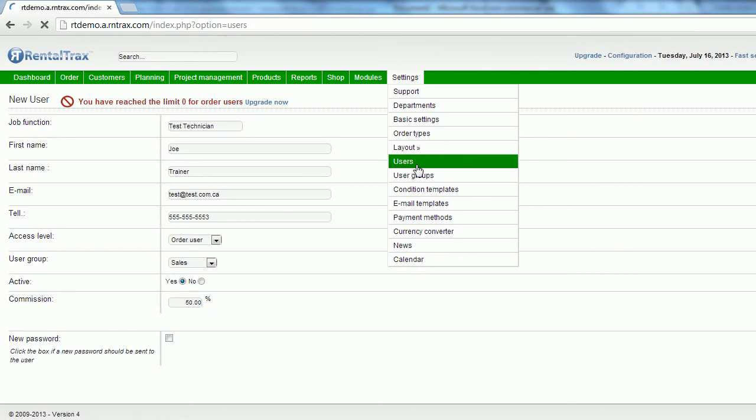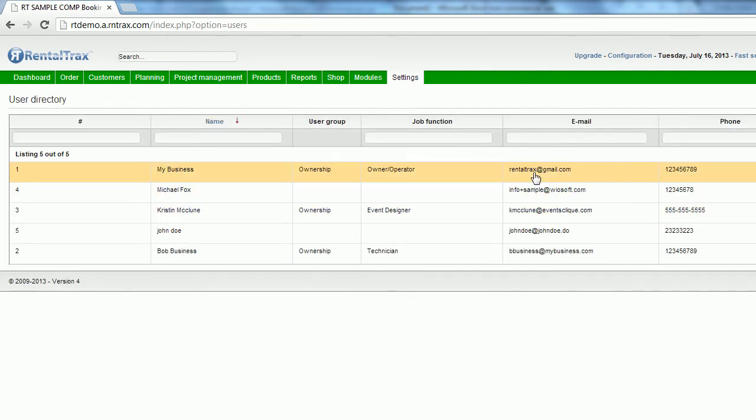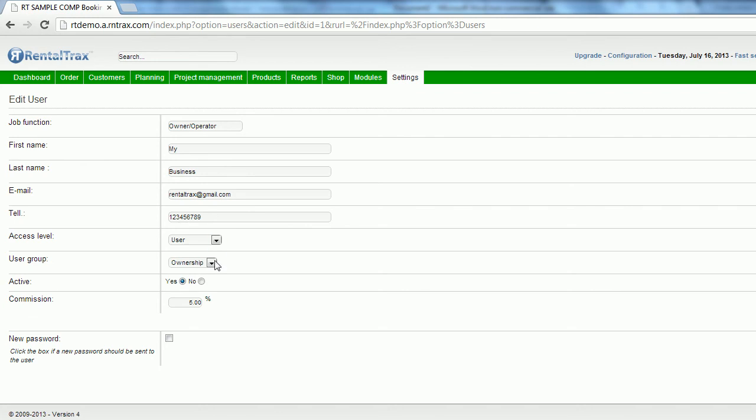So for now, we'll go back to our users directory and we can see all of them in here. If you want to go in and edit any of your users, you can just click on their name and that will bring up their information as well, and you can edit it. That's it for creating your users.